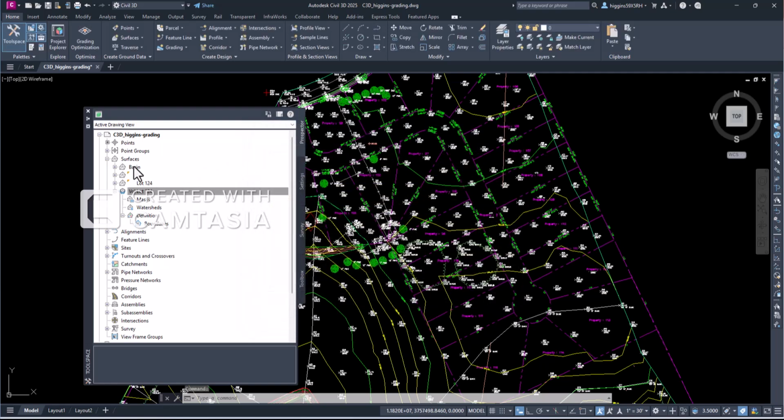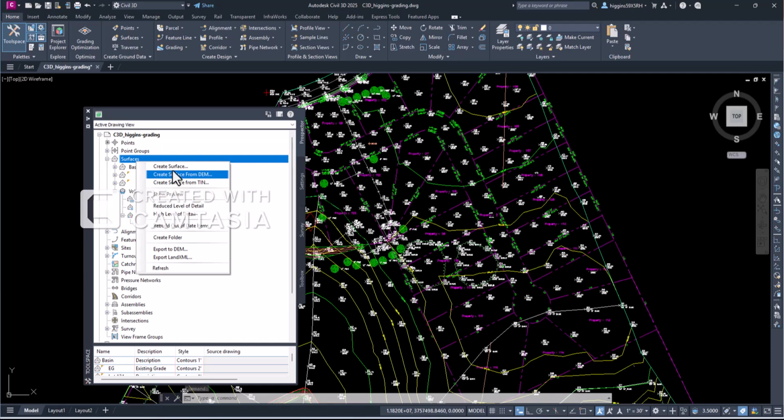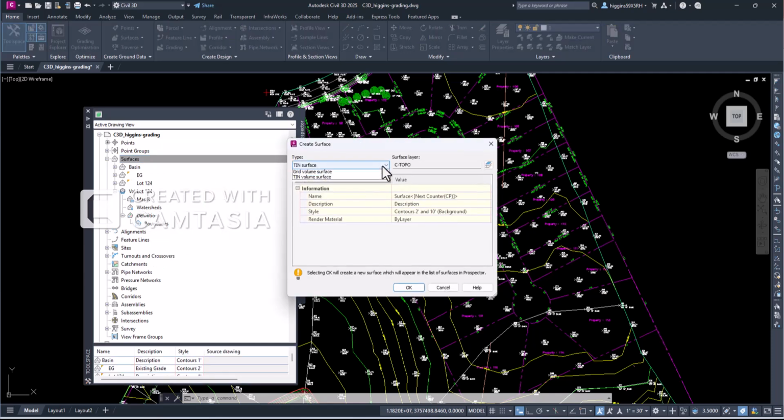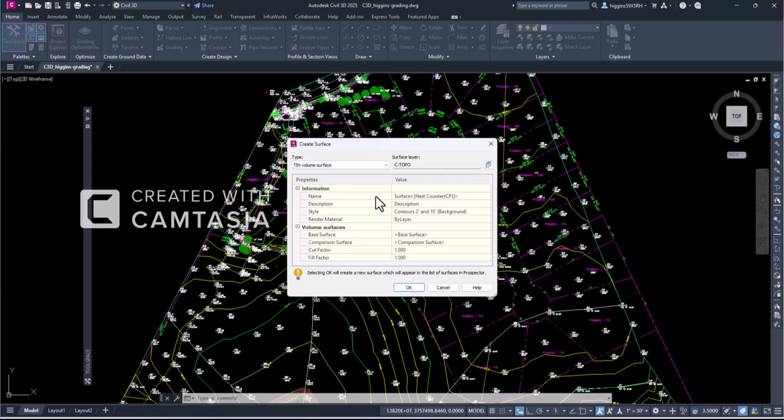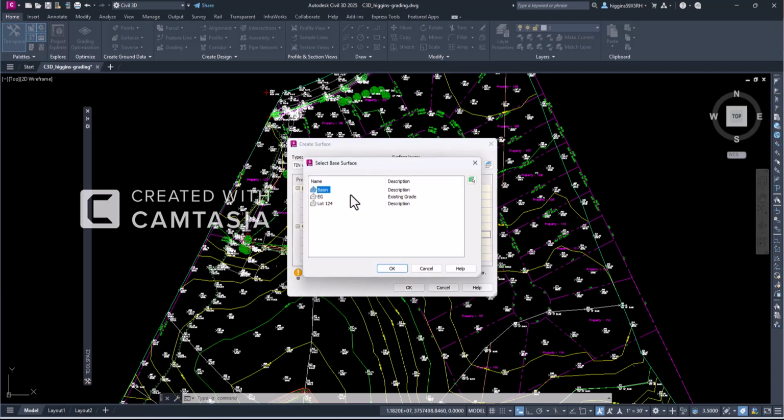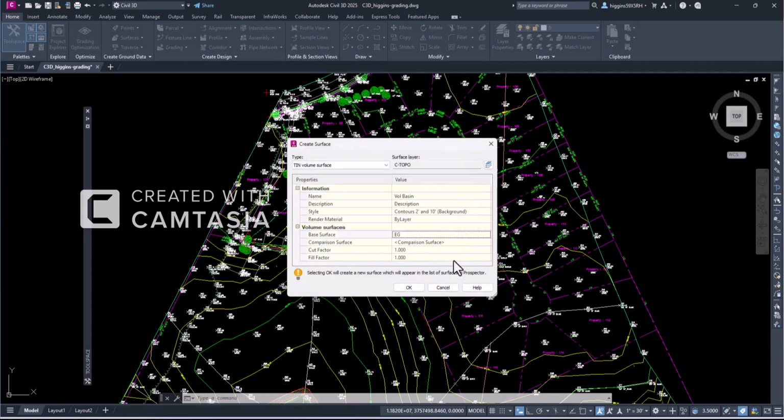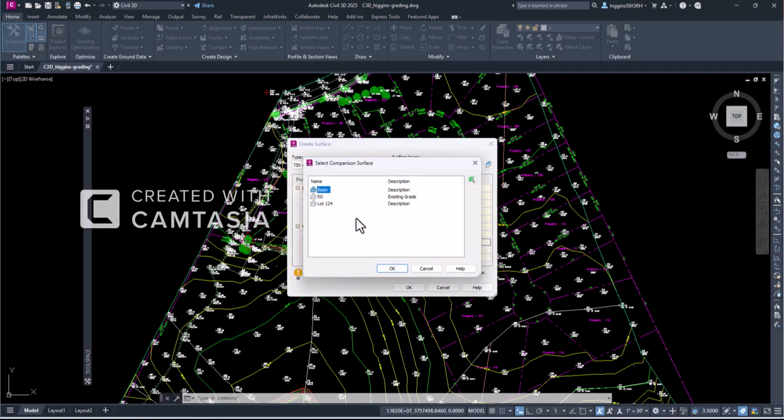So let's do another one. Now let's right-click on surface. Let's create a surface. This is also going to be the volume surface, tin volume surface. Let's name this one. And I'm going to call this one vol for volume and basin. Okay, base surface, existing grade, because that's what we're comparing to. Okay, kind of making a sandwich, so to speak, and I want to know what's in between the top and bottom piece of bread. Comparison surface, we're going to choose, it's going to be basin.